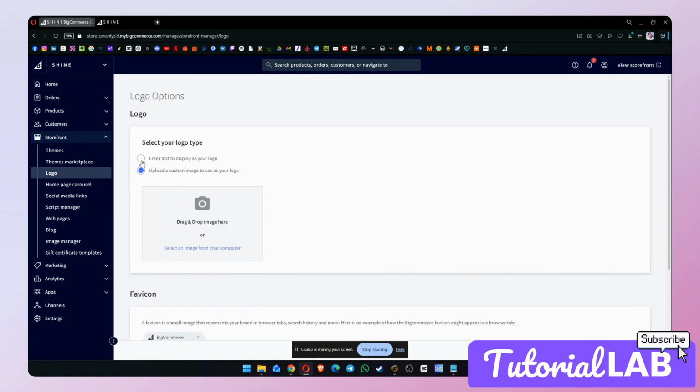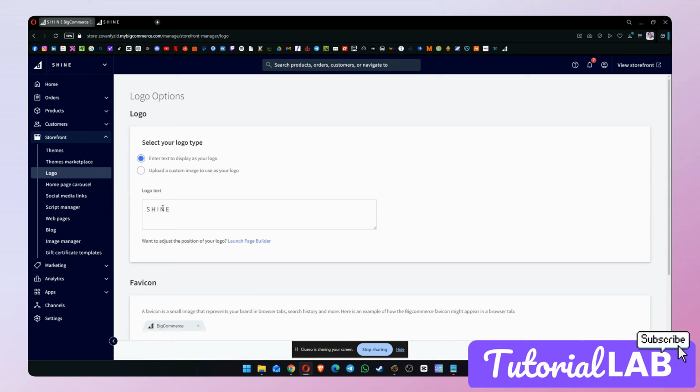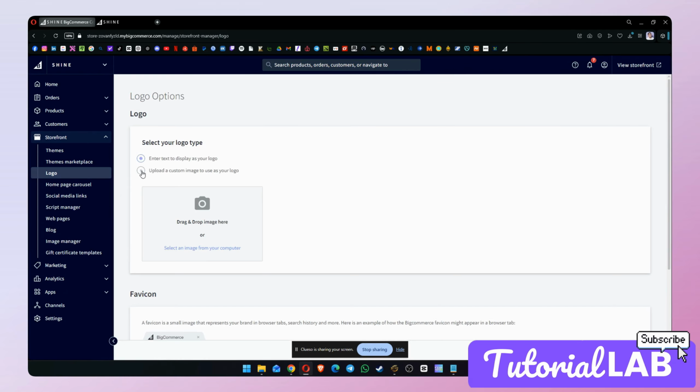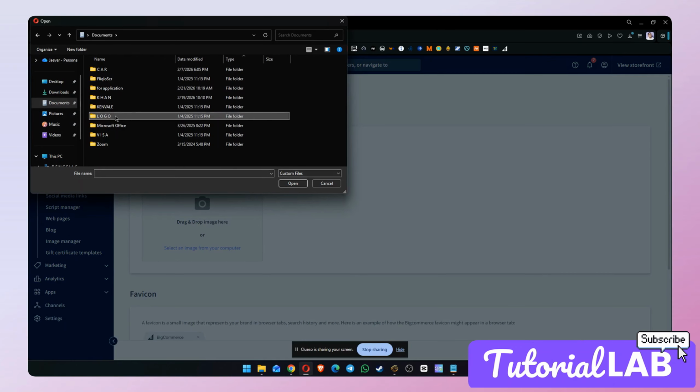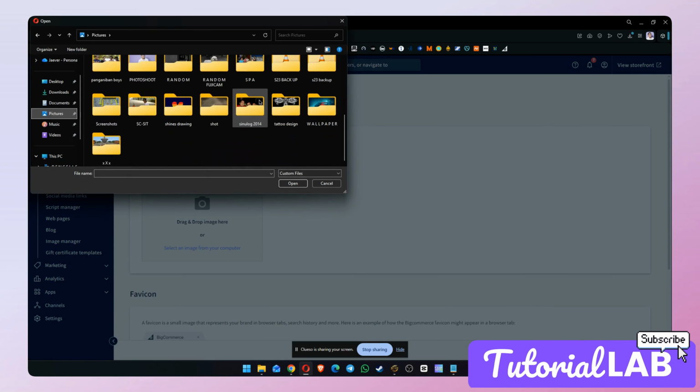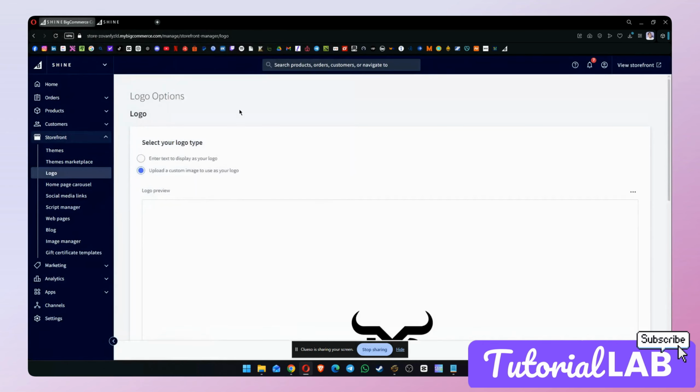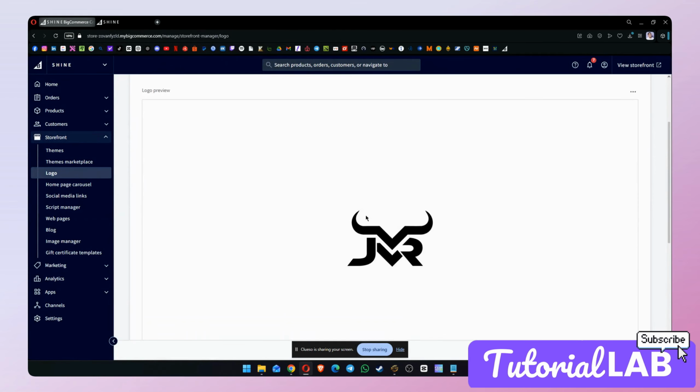You can also use a text logo, but since we are focusing on uploading a custom logo, let's continue. Upload a custom image to use as your logo. Click this one and select an image you created on your computer. For example, let's choose this logo. We will use this as the logo for the website once it is uploaded.